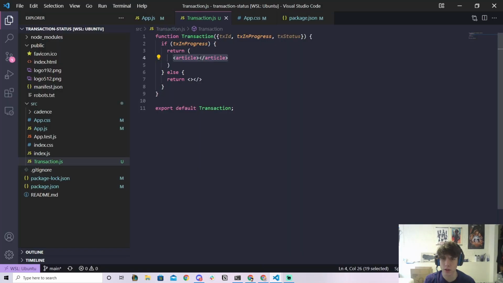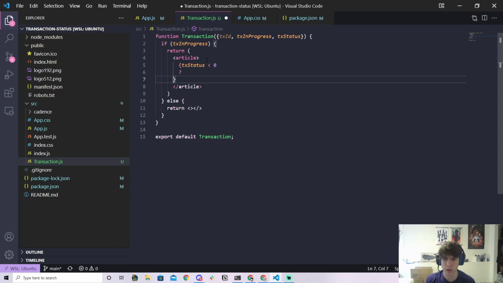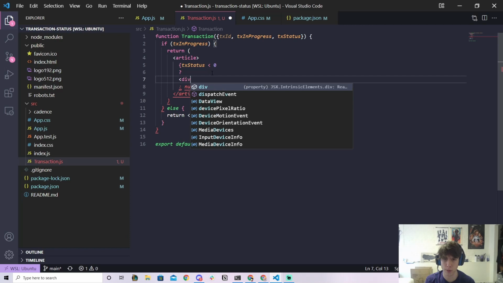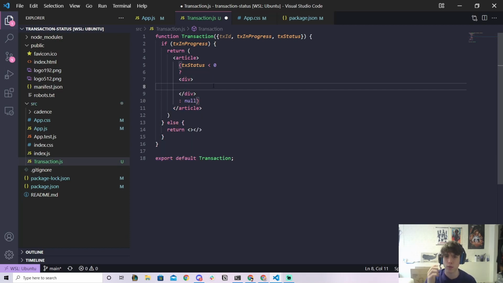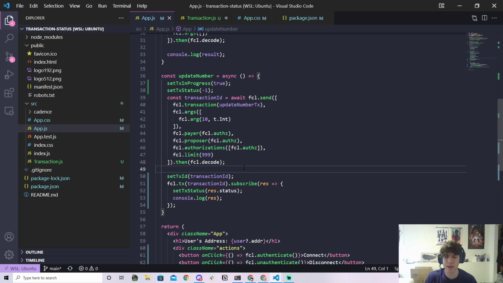Inside of this article, we can start doing some cool stuff. If the transaction status is less than 0, then we can do something, otherwise we'll just return null. The something here is going to be a div, a little container, right? If it's less than 0, what that means is we initialize it to -1 here. That just means that we're preparing some stuff, right? We're initializing the transaction, but the transaction hasn't actually been submitted yet. So the transaction isn't real yet, but we're starting it right now.